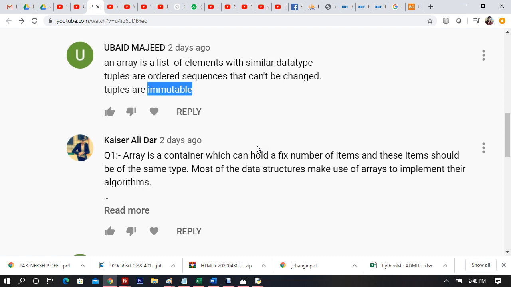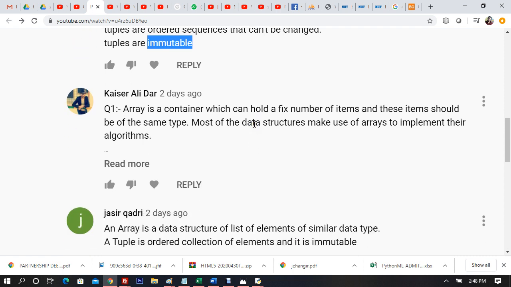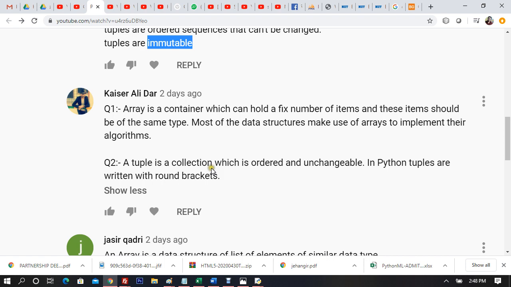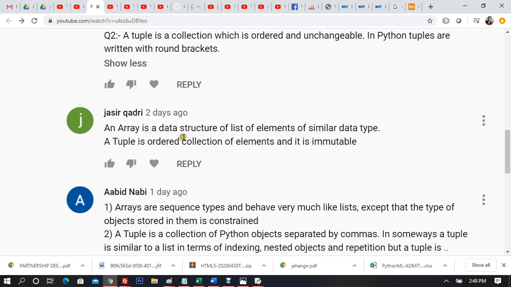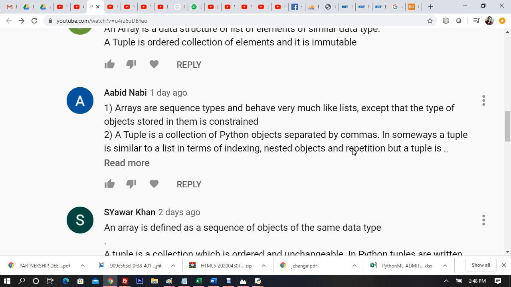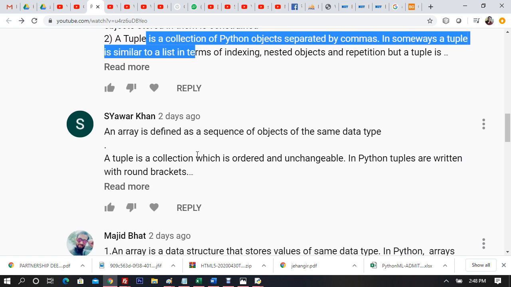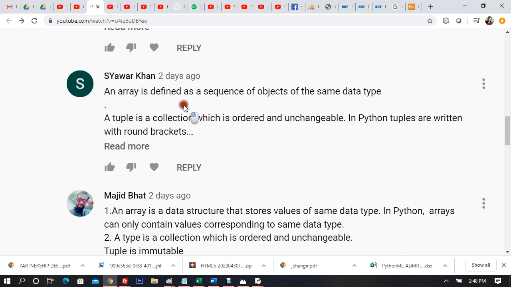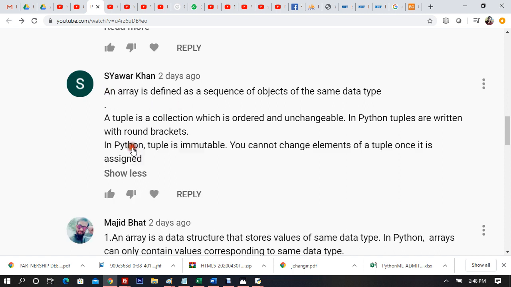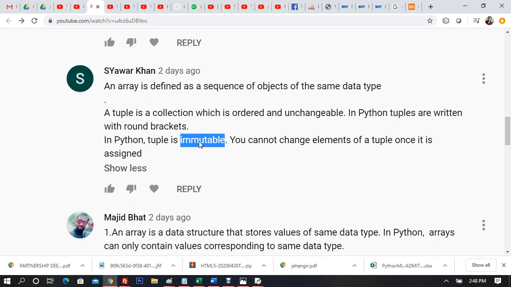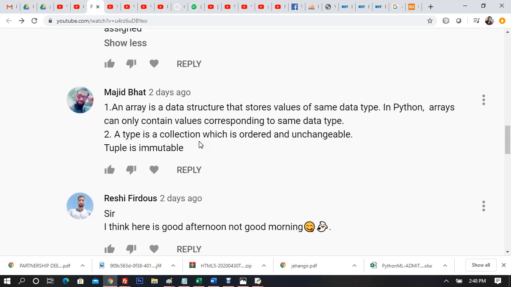Kaiser is answering the same, absolutely right. A tuple, yeah, it's basically okay, fine, good answer. An array is a data structure. A tuple is an ordered collection of elements and it is immutable, right? Abid Nabi has answered arrays are sequences, a tuple, absolutely right. We have Asya Khan: an array is defined as a sequence. Yeah, absolutely right. Immutable. Majid Bhatt: an array is a data structure to store this.